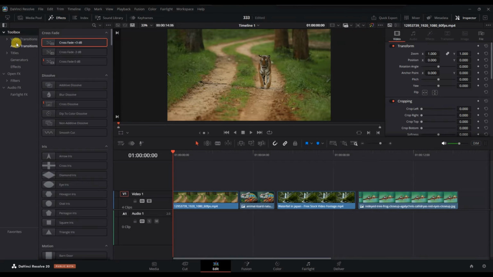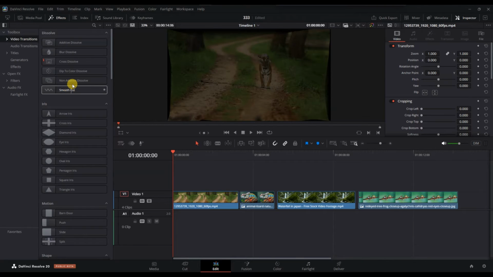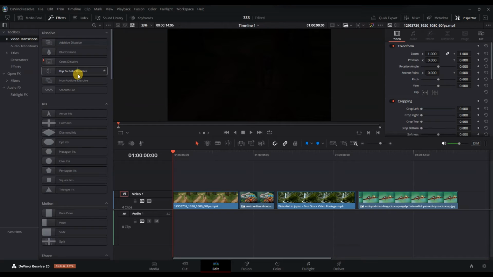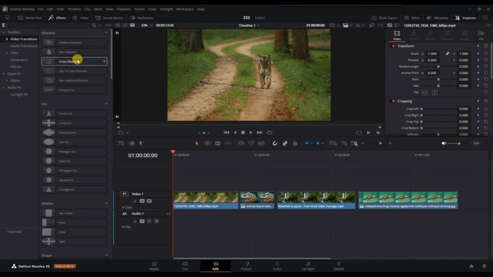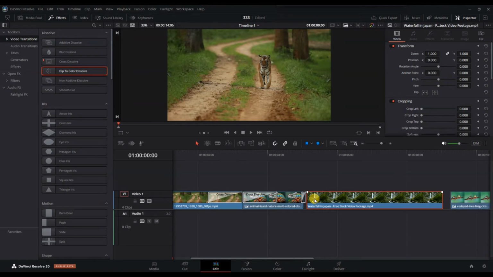Now, under the effects library, click on PD transitions. You will find a list of transition effects like cross dissolve, blur dissolve, dip to color, and more. Hovering over each will give you a quick preview of how they work. Drag the transition effect of your choice and drop it right between the two clips on your timeline. You will see a little icon appear where the clips meet, indicating the transition is applied.